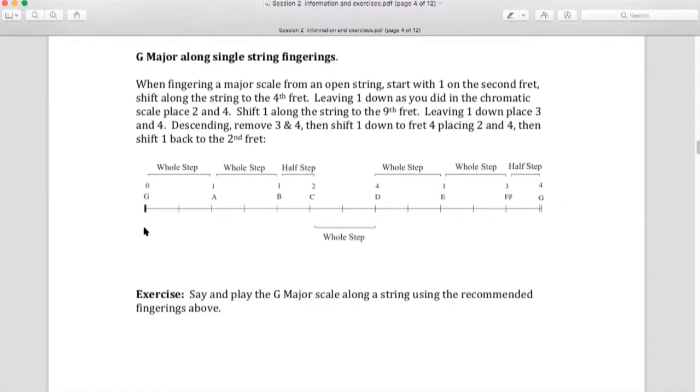Okay, G is open. A is the first finger on the 2nd fret. B: then you move that index finger up to B. Now you're going to use your 2nd finger for C, pinky finger for D. That puts that bit of scale within 4 frets. Shift your index finger up to E, F sharp with the 3rd finger, G with the pinky, the 4th finger.